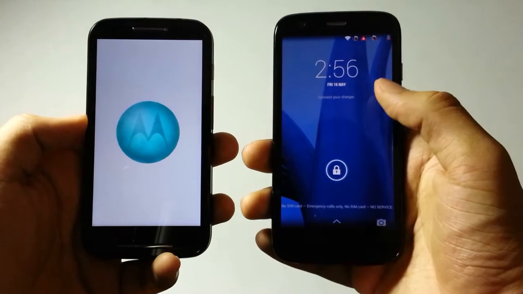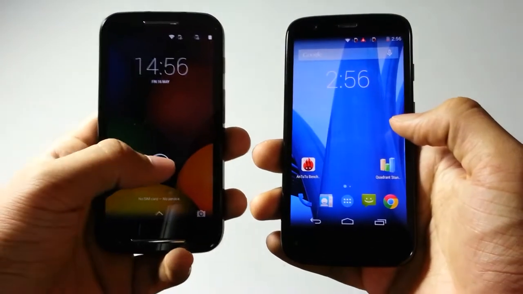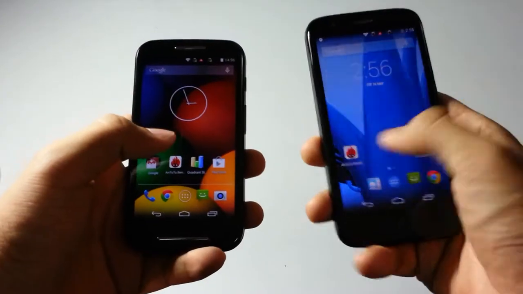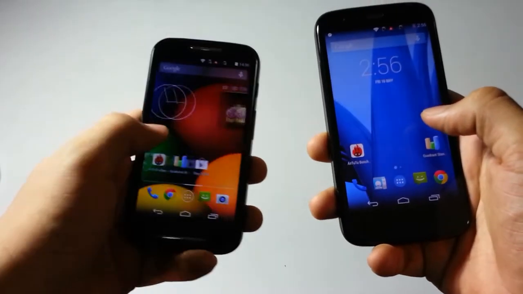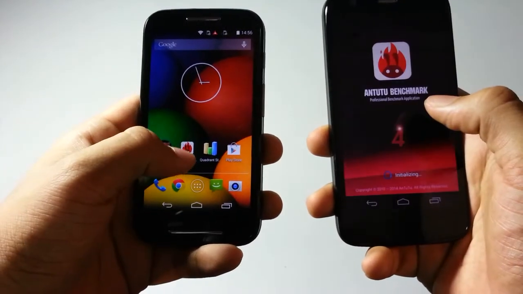So here we have the results. Motorola Moto G has booted faster. It should boot faster because it's a quad core device. So now we are going to check the benchmark scores of both these devices. So first we'll check the Antutu benchmark.